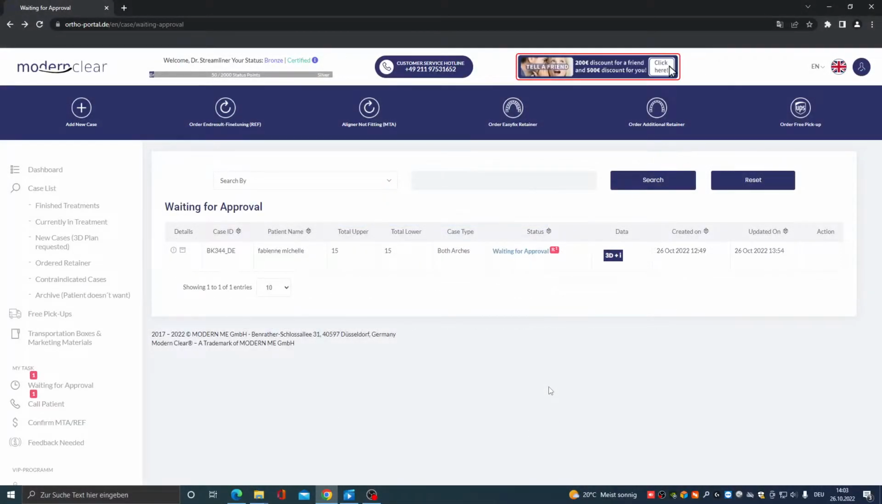Today I'm going to show you how to approve a case after you talk to the patient and the patient is agreeing to do the treatment. So first of all, I'm going to go into waiting for approval here and click on 3D plus I.